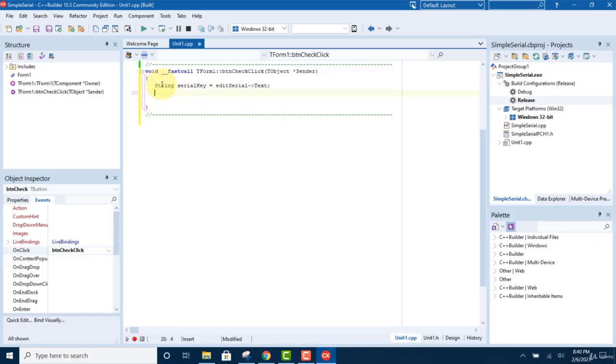Next we are going to check if the serial key is correct. So we use a compare function, and then we can put any serial key you want. Let's say ABC-1, 2, 3, 4, 5, 6. Next, sorry, it shouldn't be like that, it should be like this. Right. So in the code block, if the serial key is correct, then we'll show a message box.